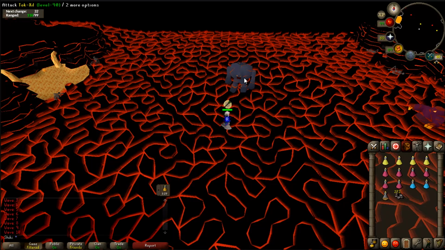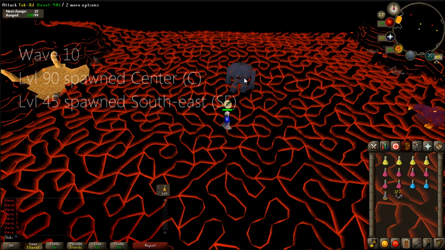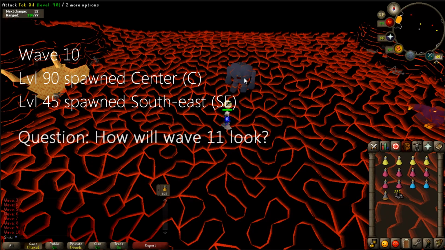In order to predict all the spawns, what we have to do is sketch the following situation. I'm on wave 10, a level 90 just spawned in the center, a level 45 spawned in the southeast, and the question is, how is wave 11 going to look? Now let's shift to another angle.